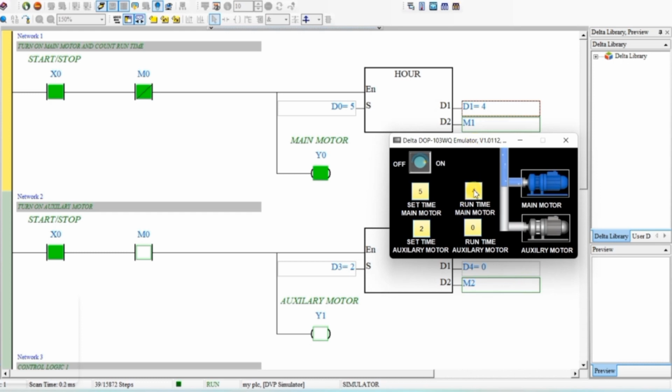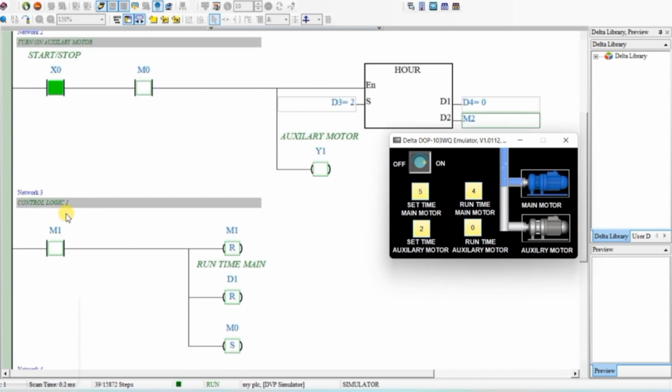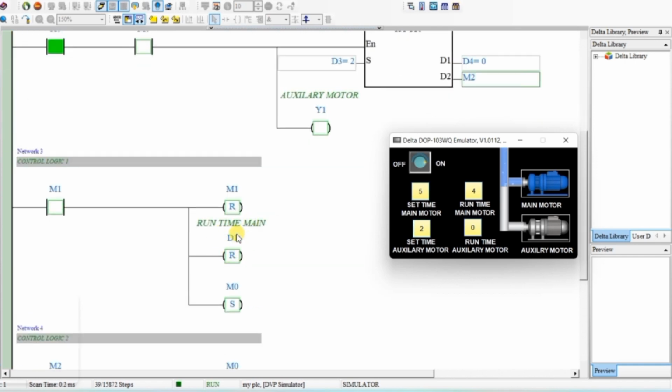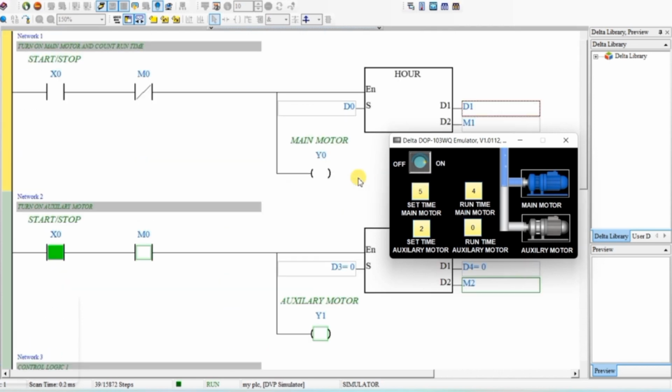Now as soon as this will become 5, it will turn off this motor and turn on M1. So here you can see M1. What it will do? It will set M0, so auxiliary motor will start, and it will reset this D1 register. As you can see over here, it will reset D1 register. So here you will see 0 and it will reset itself. So let us do that.